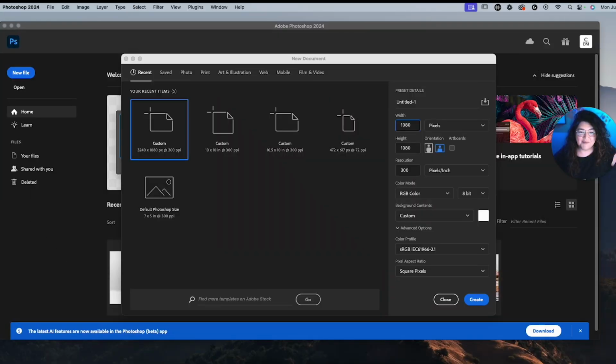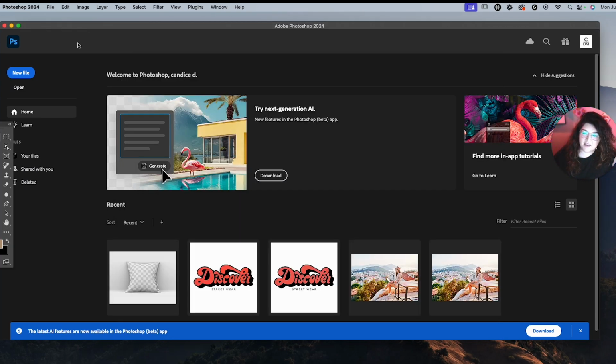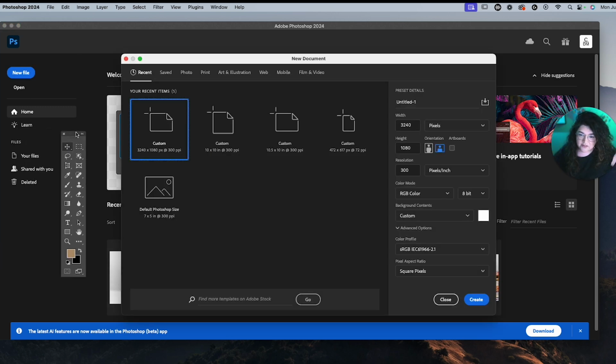Hey, I'm going to show you how to make a carousel in Photoshop. So first things first, you're going to open Photoshop and then new file. We're going to go with the 1080 by 1080.